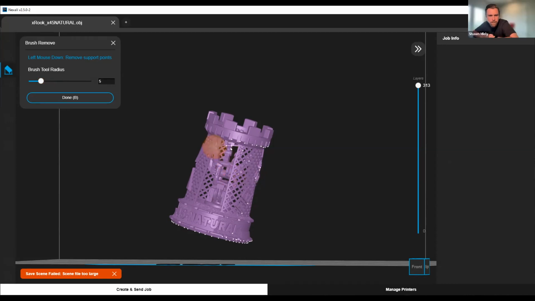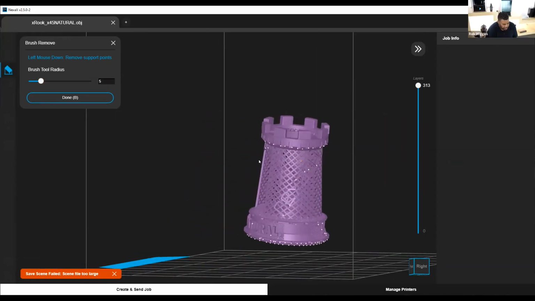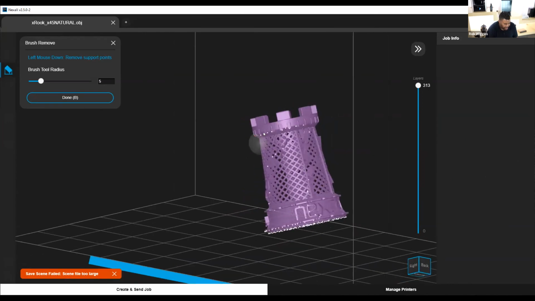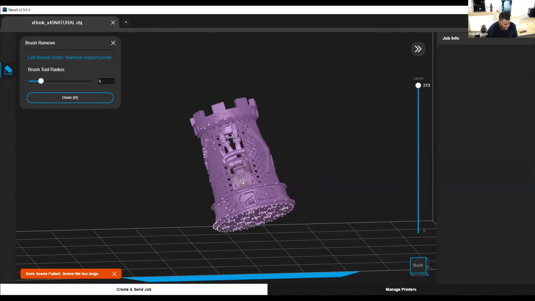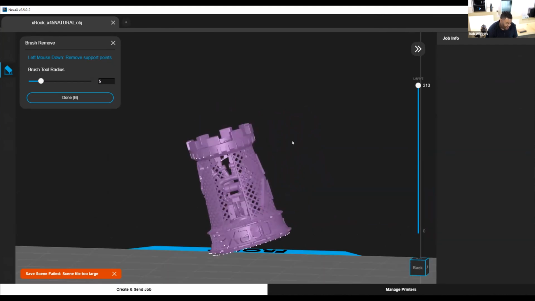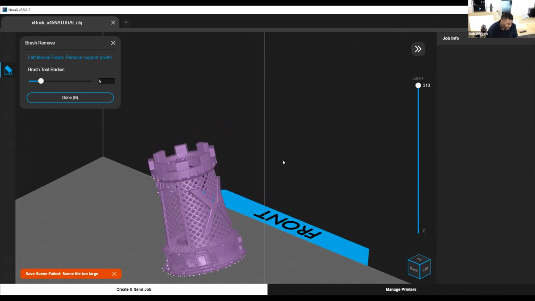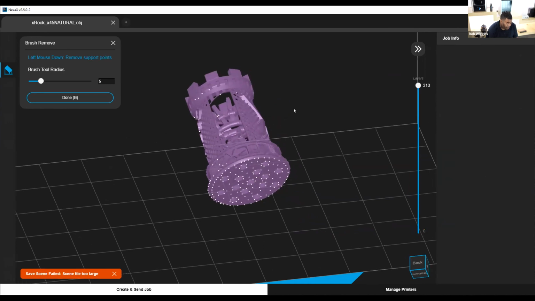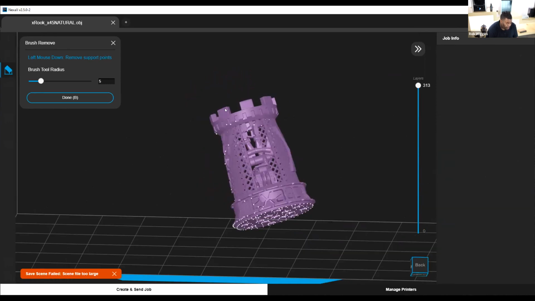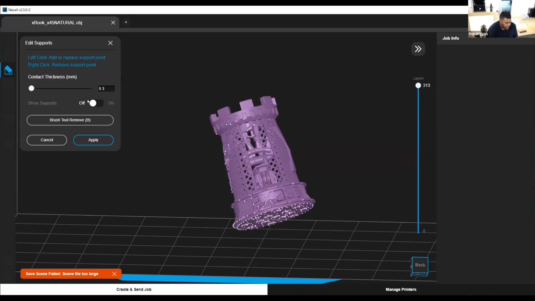Cool. So if I wanted to eliminate some supports, this is more of an experience thing. If you've printed stuff like this in the past, you get a feel for, hey, it's not really going to need supports there, or maybe there's an area where you think it might need extra supports. But once you're done with this, click on done and then apply, and it's going to go through and recalculate it.